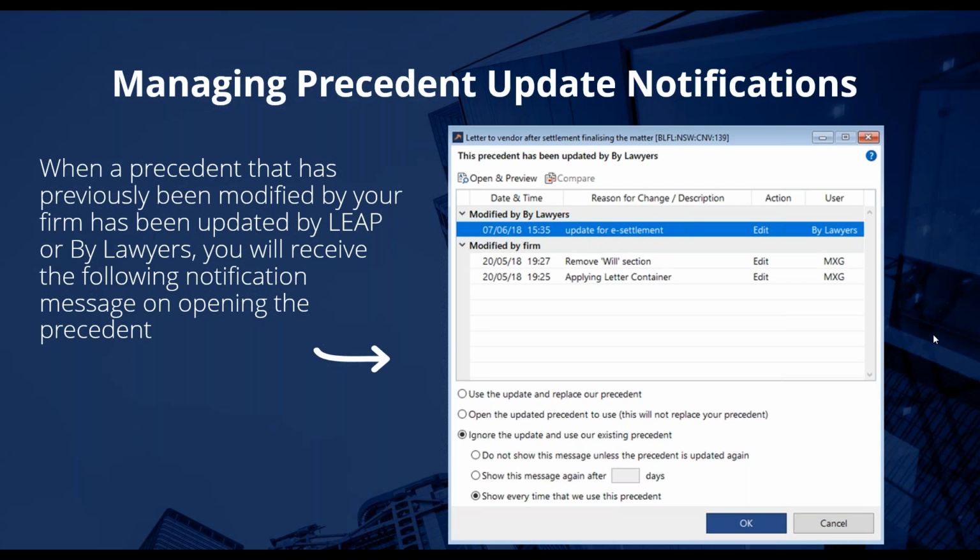Now, this is a very exciting feature, especially for those clients with bylawyers, because it means that you can modify any original precedent and still get the updates, as opposed to duplicating the precedents to customize them and having only the original precedent updated.